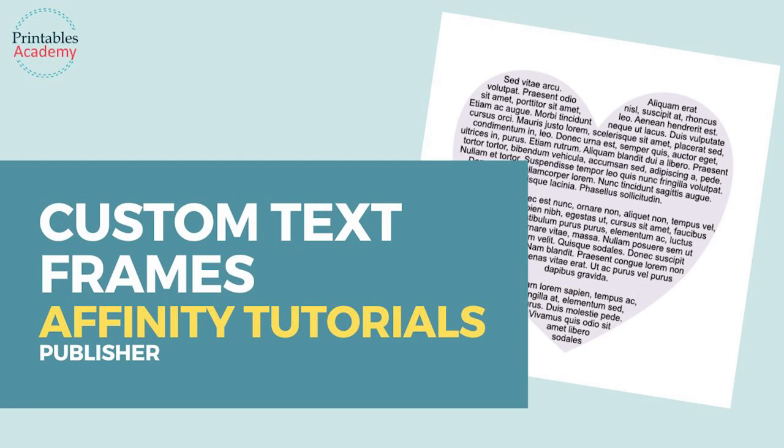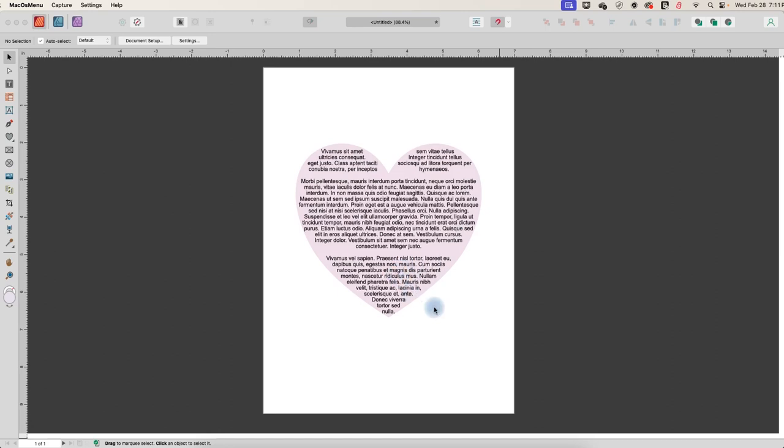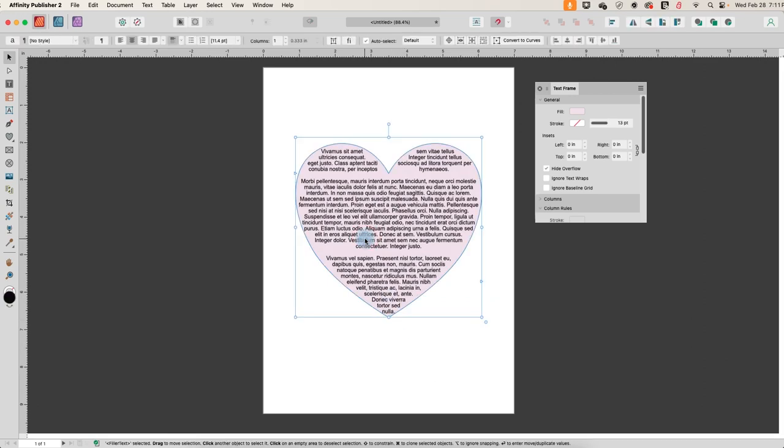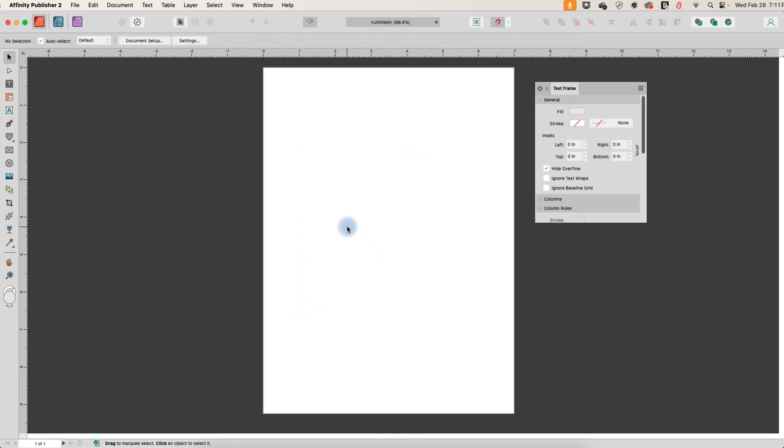Hi, in this Affinity tutorial, I'm going to show you how you can create text to conform to any shape. So this is continuing from my last video where we talked about creating picture frames from any shape. So this time we're going to do it with text. So I'm going to start with a heart shape.